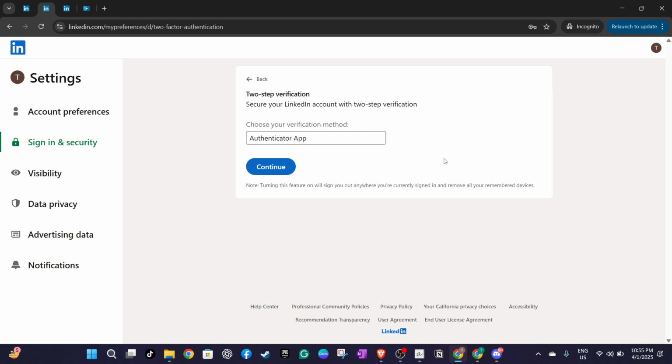To finalize the setup, enter the 6-digit code from the Google Authenticator app into the LinkedIn prompt to verify your device. If everything is set correctly, your LinkedIn account is now fortified with two-factor authentication, making it significantly more secure against unauthorized access. Following these steps not only boosts your account security, but also brings you peace of mind, knowing your professional network is safeguarded.